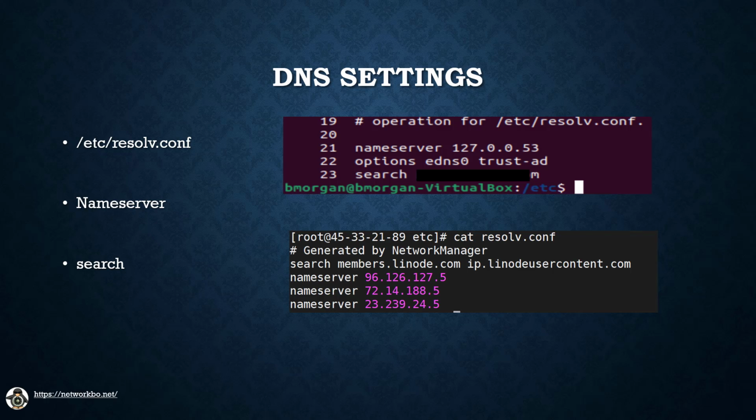Newer distributions have started using a tool called Netplan. Newer Ubuntu distributions use Netplan to manage the network settings. Netplan uses YAML text files, which are located in the /etc/netplan folder, to define the settings for each network interface installed on the system. By default, it passes these settings to the network manager.